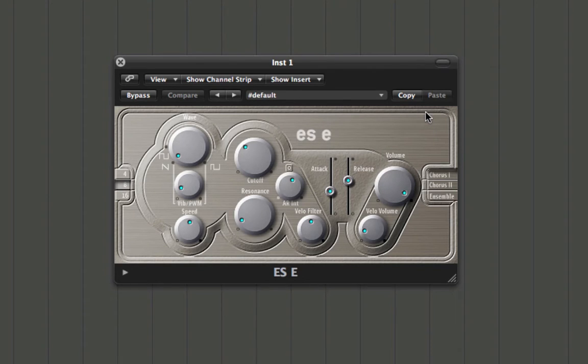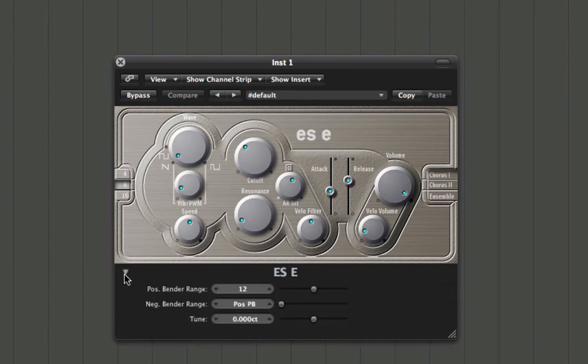This is just the default sound that comes up. This is very good for creating synth patches, string pads, atmospheres, that kind of thing. Just going to quickly show you this drop-down menu down the bottom. This can change the positive and negative, what we call the bender range, which is the pitch bend. So at the moment it's set to 12, so it will pitch bend up an octave.